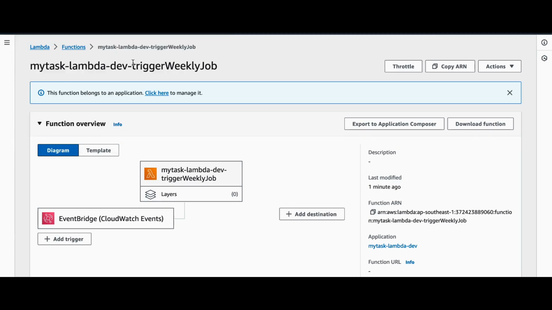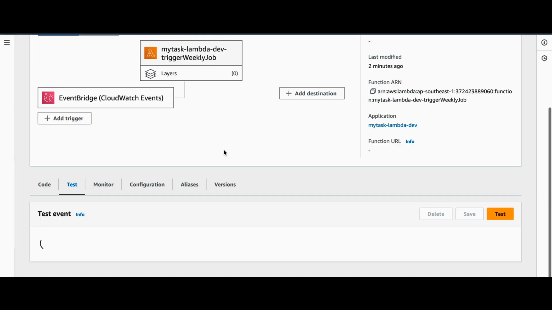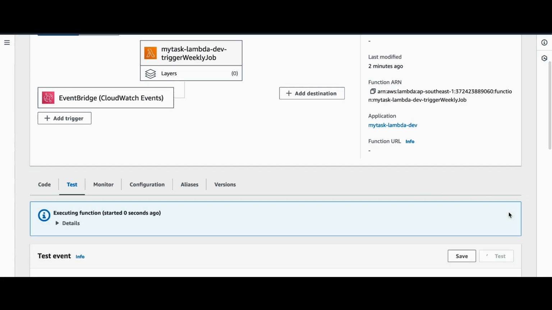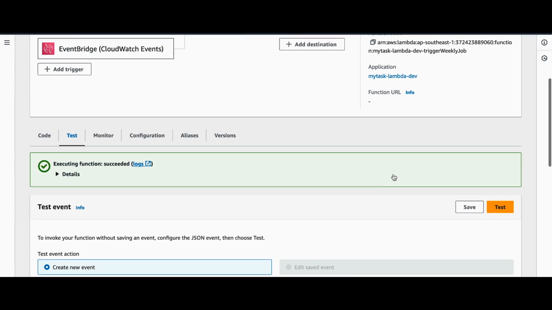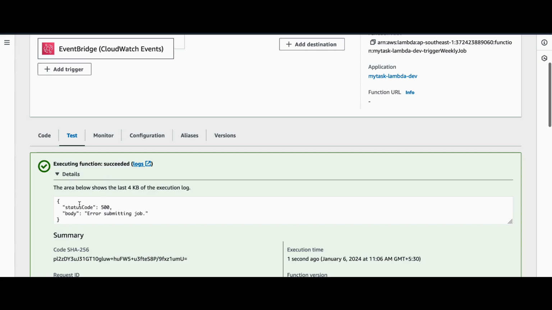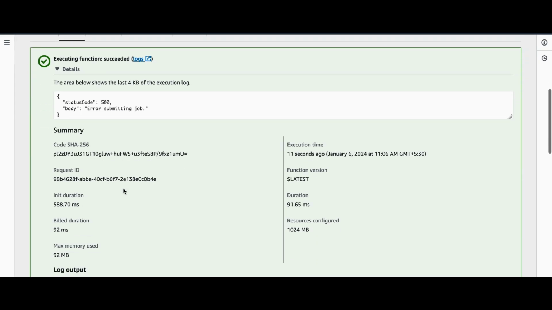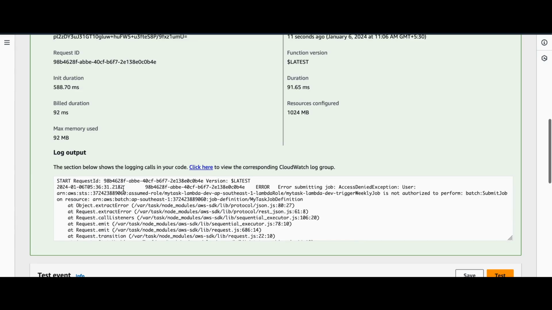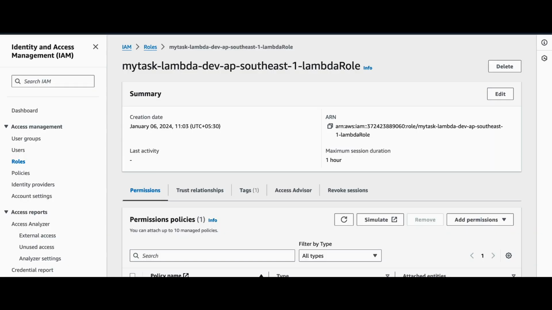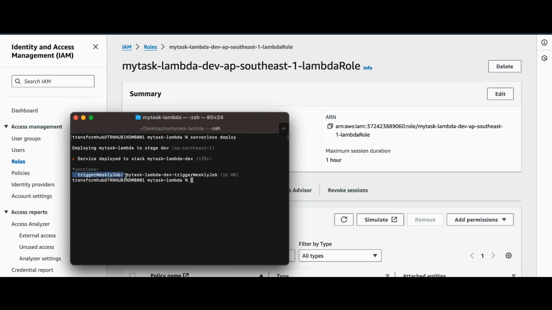Now if I go to Lambda, and select my particular serverless function from the AWS console, you can just go to test and click on test over here, and it should be able to execute your serverless Lambda function. Here it immediately says, okay, it is giving me some error. Let's see, access denied. So we need to give our serverless Lambda access to batch submit job. If you remember, we have deployed our Lambda function, and the name of our Lambda function is this, my-task-lambda-dev.